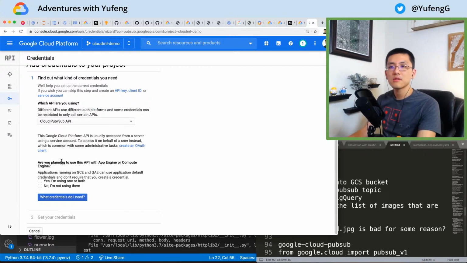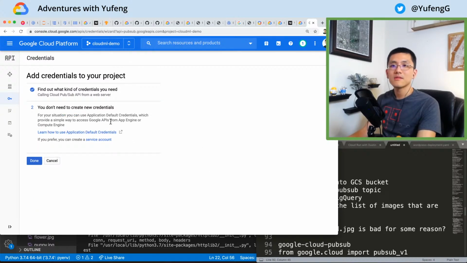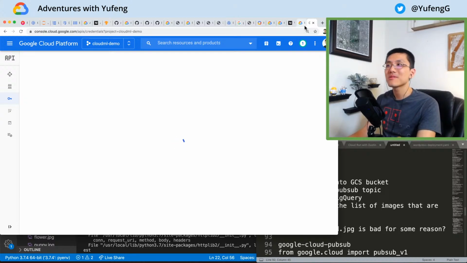Are you planning on using this API with App Engine or Compute Engine? Sort of. I mean, GKE will hit Compute Engine and we'll use the credentials from there. And it says I don't need any new credentials. Great. Done. So that's a no-op, I guess.